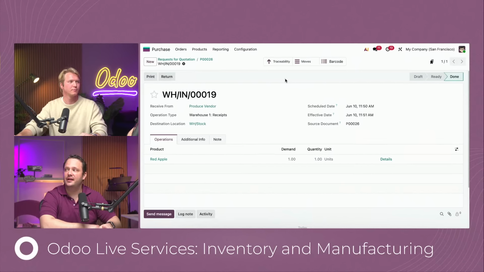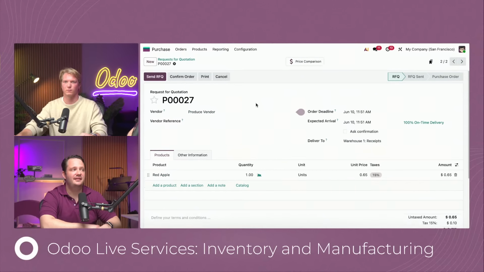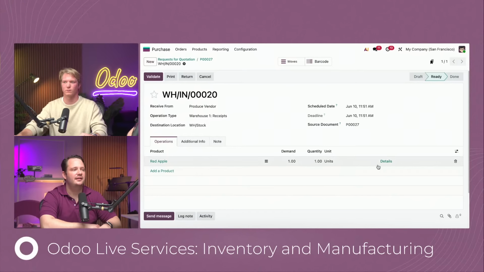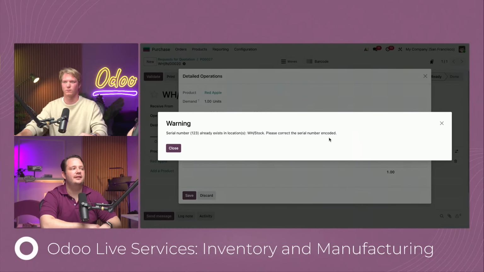So let's try it again. Let's duplicate this PO and let's make the exact same process. Confirm order and then receipt and then details and then let's try to put the same one. Save. And there you go. Serial number 123 already exists in location warehouse stock. Please correct the serial number encoded. So Odoo is giving us a big warning about it.